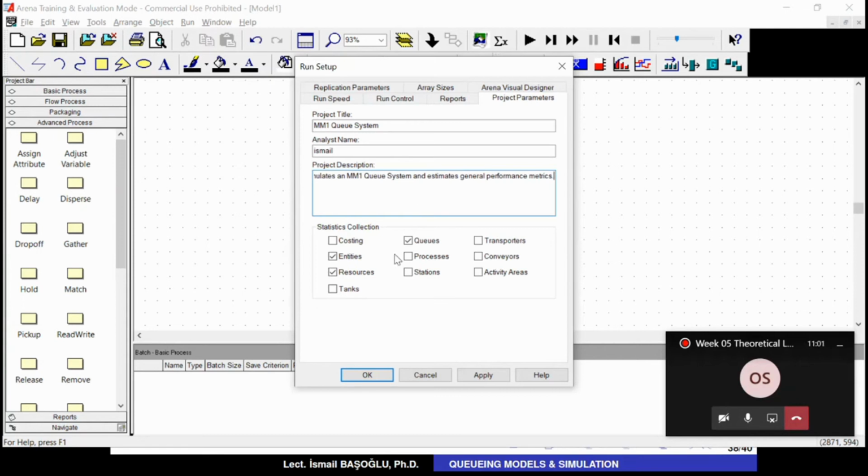And other than that, we have statistics collection here. We have entities, resources, and queues ticked. We have ticks on them, and for the others, we do not have ticks. So this means that at the end of the simulation, Arena is going to report statistics related to entities, resources, and queues. It is not going to report any statistics related to costing, tanks, stations, transporters, conveyors, activity areas, or processes. So I am just going to click on processes as well because I would like to get statistics on the processes as well.